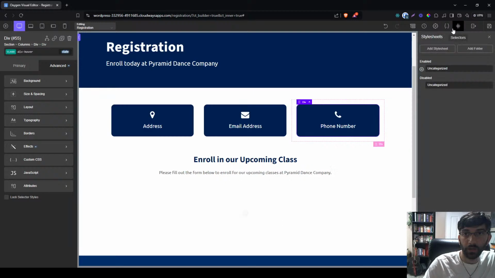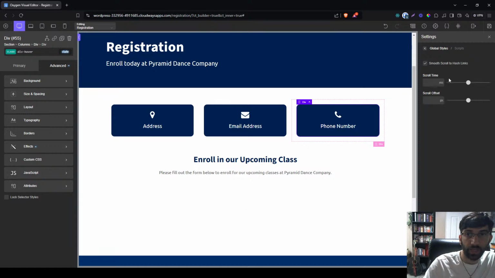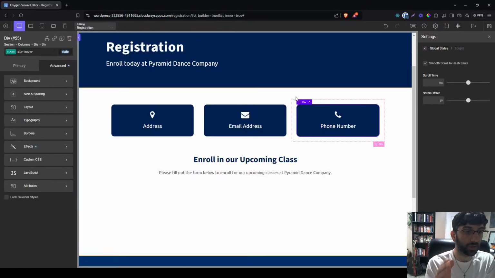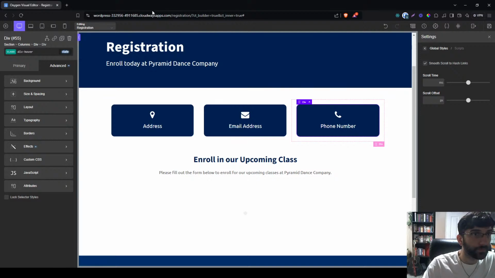Another thing I want to make sure we have enabled in our global settings is smooth scroll to hash links. So if we have any anchor links on the website, when you click, it'll give us a smooth scroll down instead of jumping down. We can kind of see that transition. All these little things help bring life to the website, a little bit of movement.